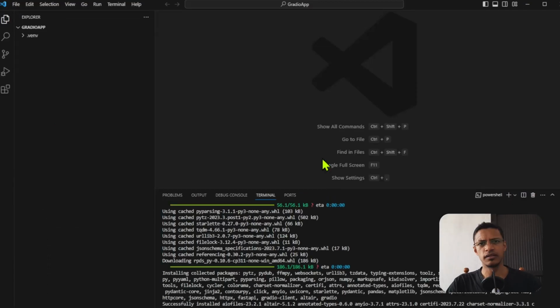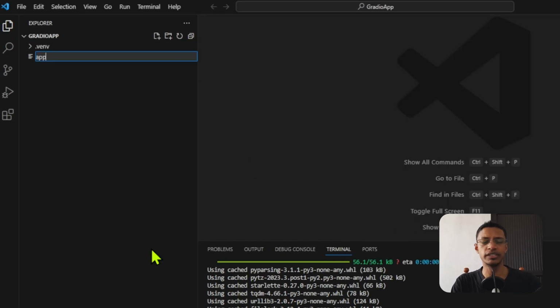Now next, let's test if Gradio was successfully installed. We'll do this by creating a new Python file. We'll name it app.py. This is usually the convention. Whenever you have a script, you will name it main.py. In Gradio's case, we use app.py.